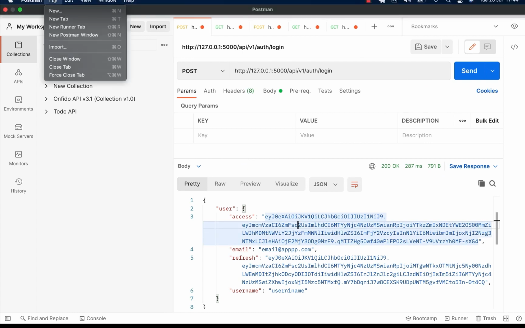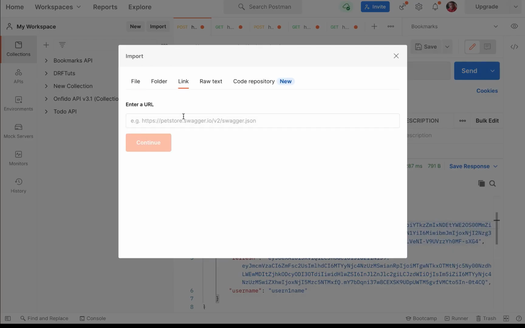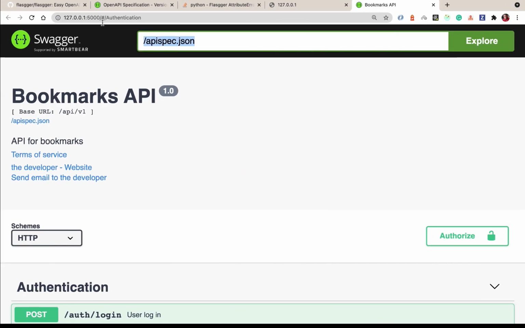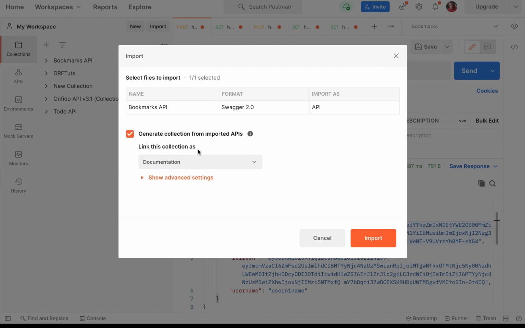And with Postman, you see in the file menu you have the import option. So with the import, you can import this documentation using our link. So we need to go to /apispec.json, but that is just relative to our domain. So we are going to go to our app and then enter the spec URL, and then we can click continue. And then it's going to detect that, oh, this is a valid documentation. Then we can import it in as a documentation. I'm going to click OK.